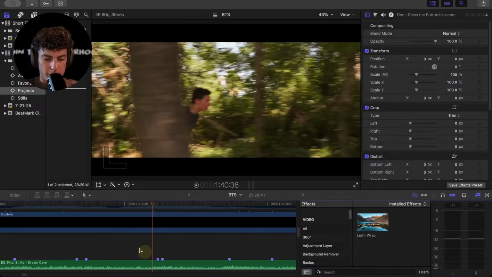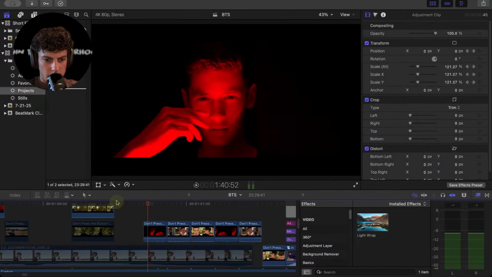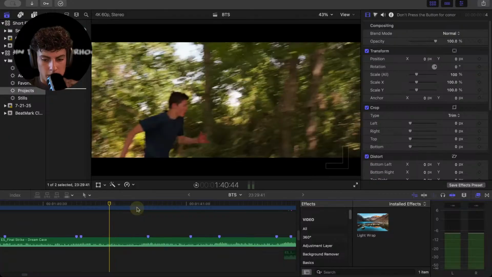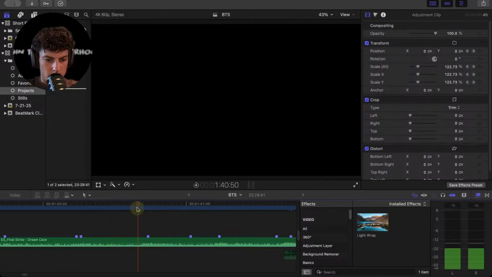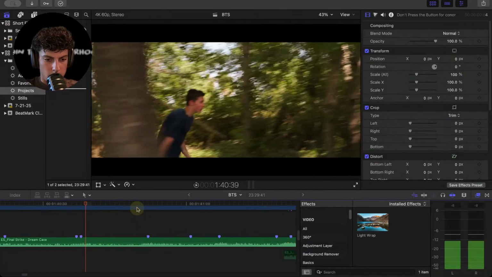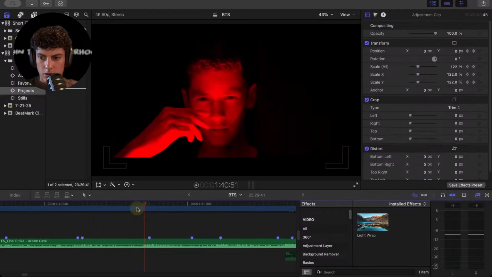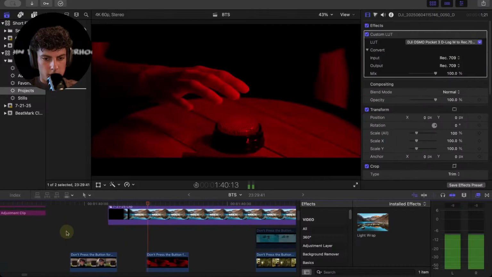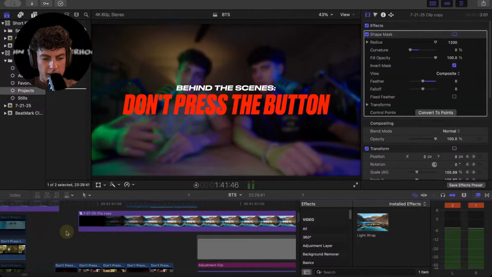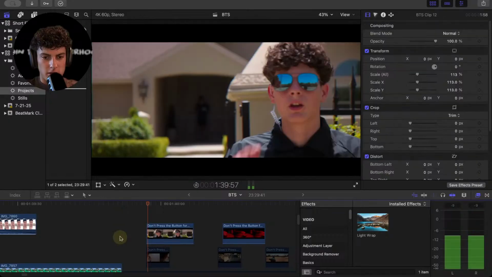Okay, there's the clip right there. And actually just start on time, so that's good. Okay, that looks good. That definitely looks a lot better than before.